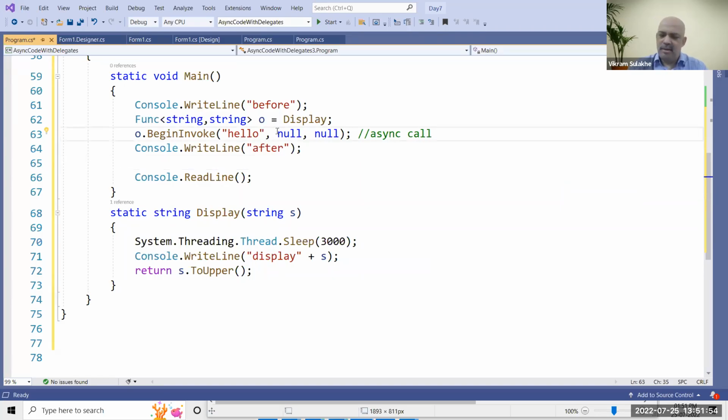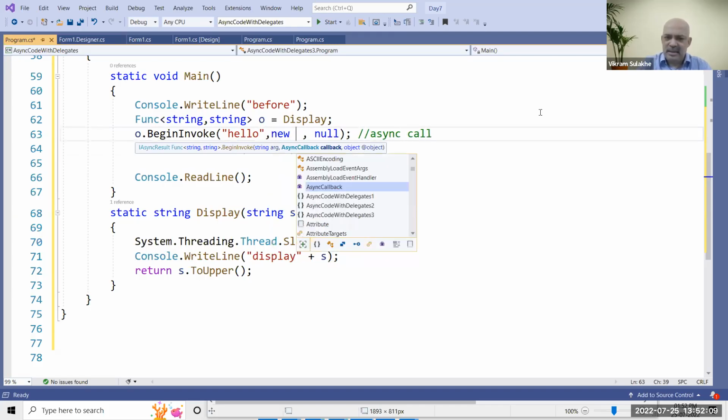Now, how do you do that? This parameter that you've been ignoring all along, called async callback. That's the one that you'll use. So what is async callback? Look at what async callback is.